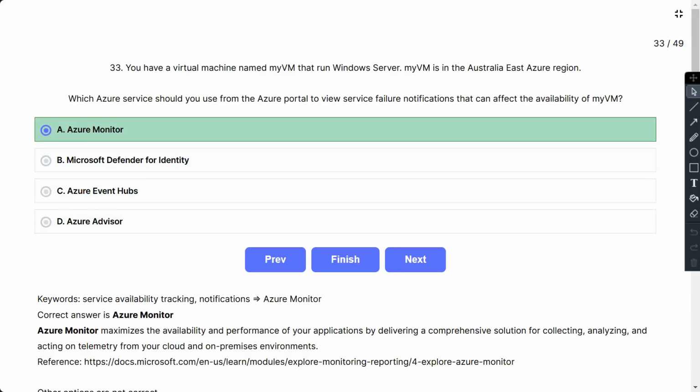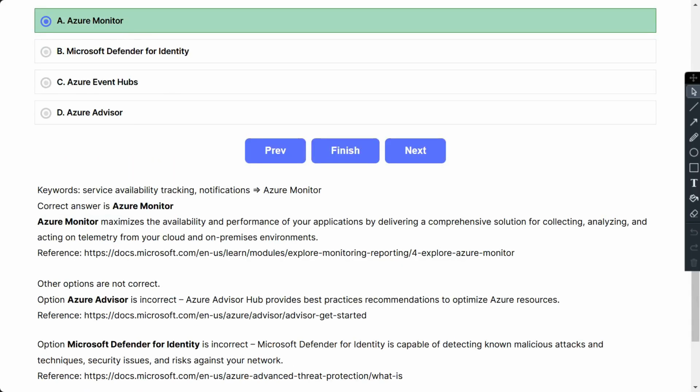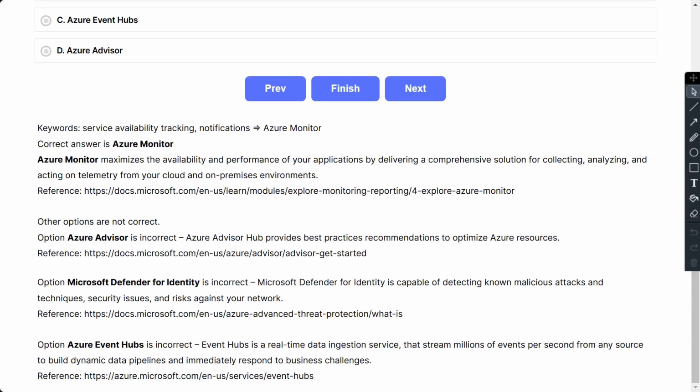Azure Monitor maximizes the availability and performance of your application by delivering a comprehensive solution for collecting, analyzing, and acting on telemetry from your cloud and on-premises environment. Now the other options are not correct. Azure Advisor provides best practice recommendations to optimize Azure resources.